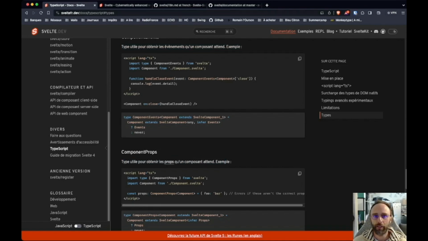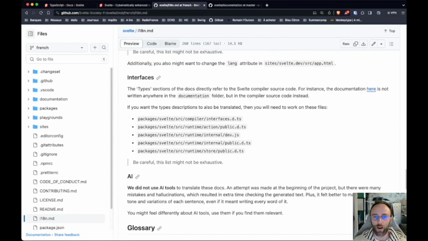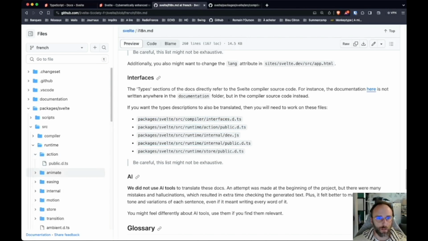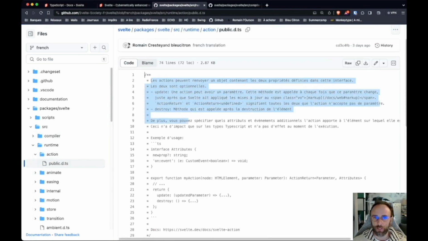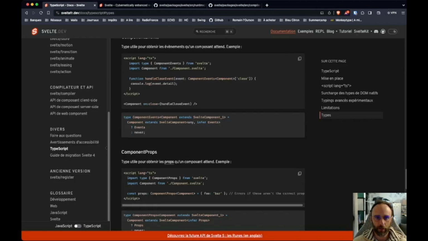You are going to find these in other files like interfaces.d.ts, public.d.ts that are all located in the packages Svelte, src, and so on. For instance, let's take runtime action, public.d.ts. Here, for instance, there are comments in .d.ts files, so you're going to have to translate them as well, if you want to have this kind of text translated.